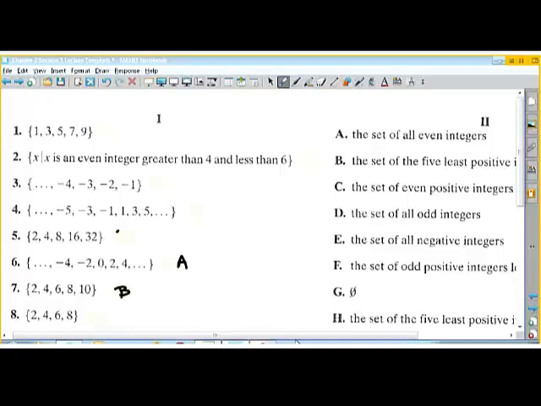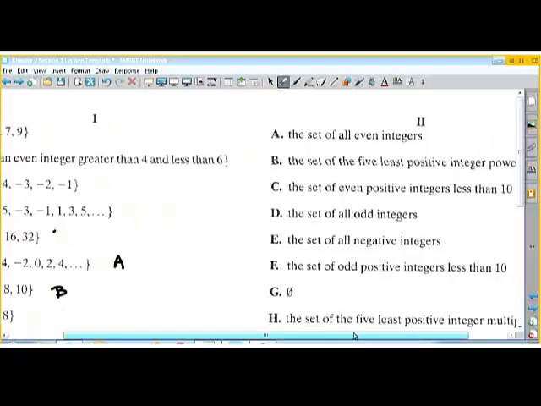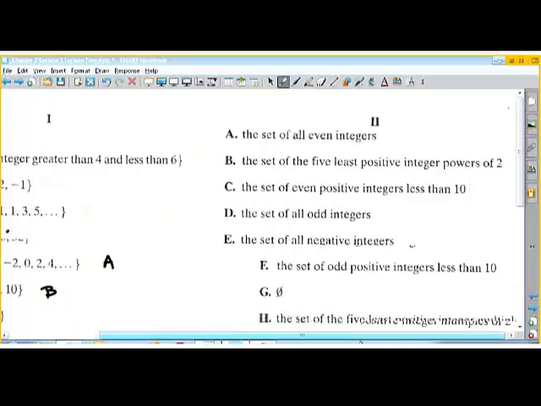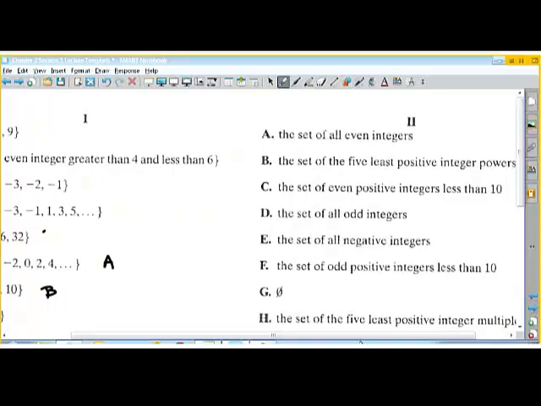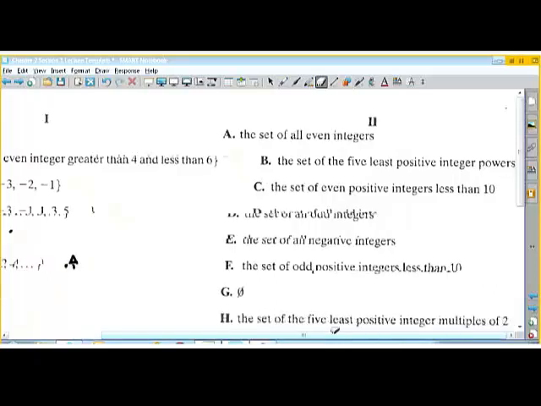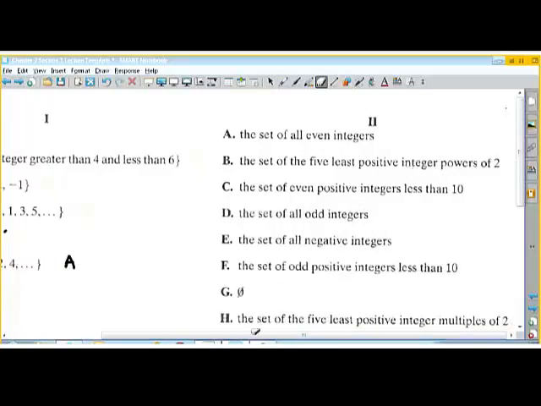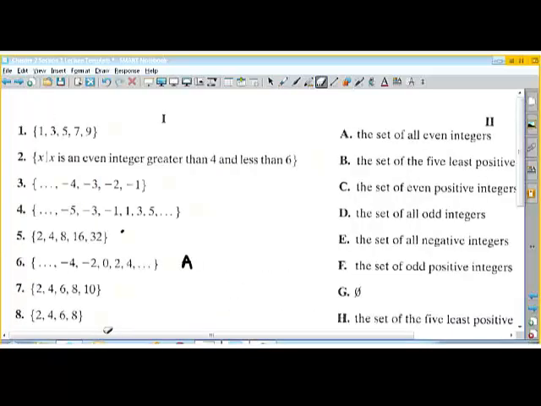C is the set of even positive integers. Let's see if there's any more here. Oh, less than 10. Oh, sorry. Yeah, that's probably why you're asking me the question. I didn't show enough of the screen here, so let's fix that. Okay, sorry. So the actual second one was the set of 5 least positive integer powers of 2. Okay, that's a different question. So let's do that.